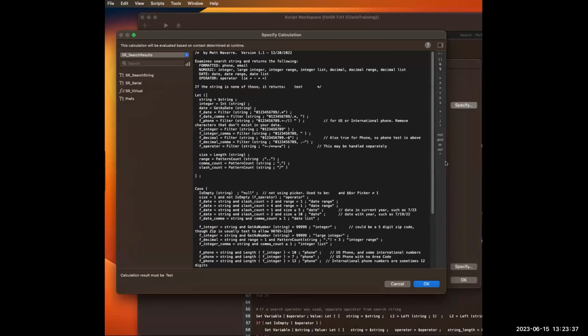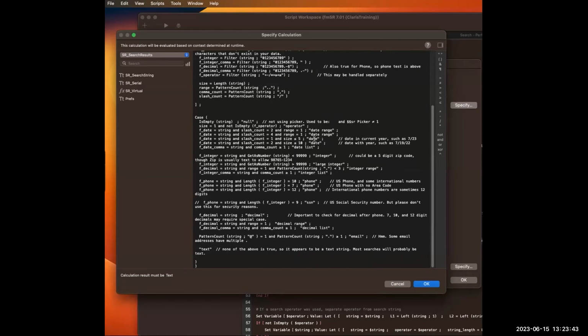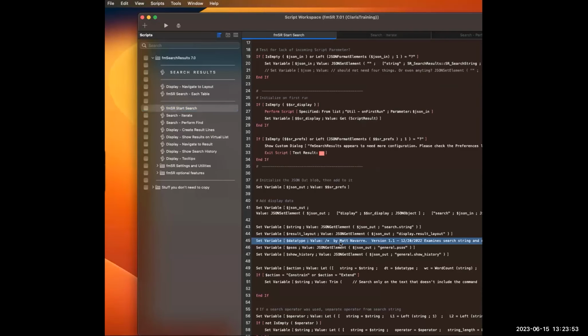Here's a function I wrote a long time ago that examines the data and tries to determine what it is, and it just returns, oh, it's a date range, it's an integer, it's a decimal number, so it knows where to look. And of course, all of this is extensible. This is free and it's open source, so you can just change whatever you want to do.